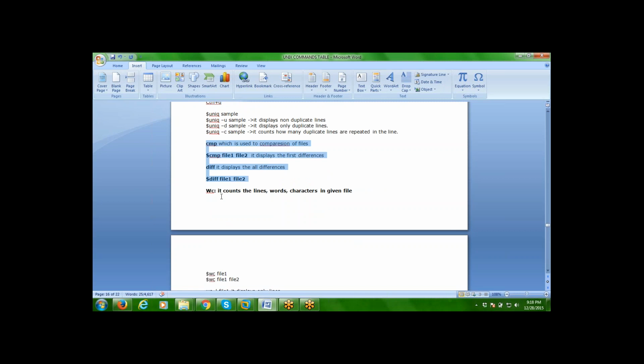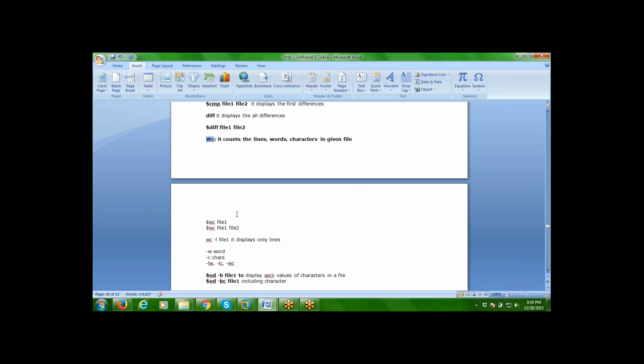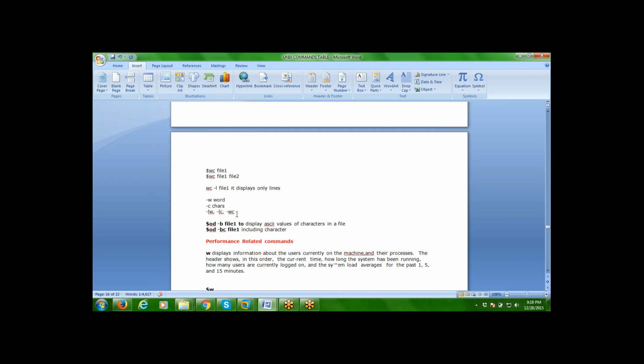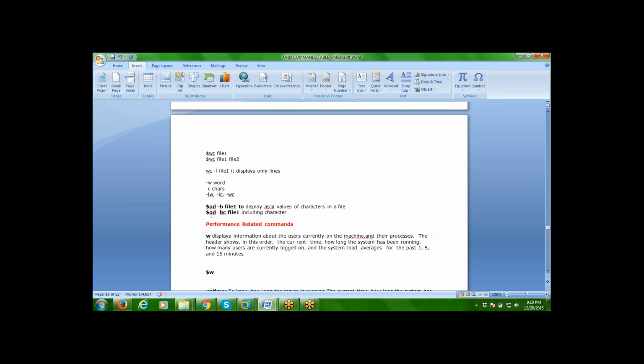And the wc command. Just now I created one file, WebLogic administration training. In that file, how many lines I have, how many characters, and how many words it contains, I want to know. For that, I have a command called wc, which is used to count the lines, characters, and words in the given file. Example like this.